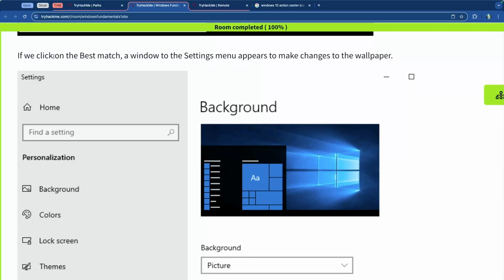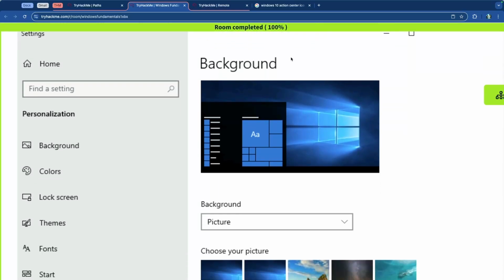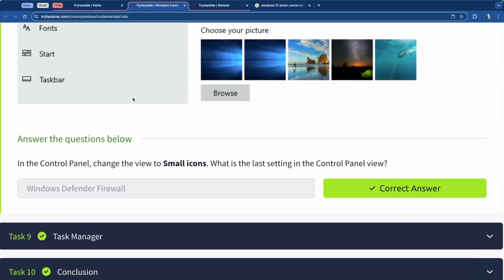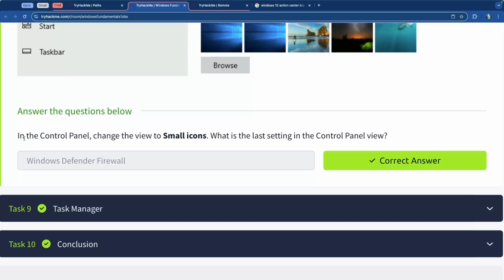If you click on the best match, a Windows settings menu will appear and it'll take you to that exact location. So for example, changing your wallpaper. So in the control panel, change the view to small icons. What is the last setting in the control panel view?